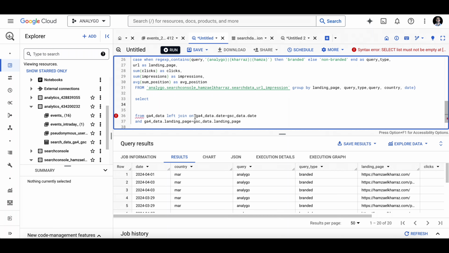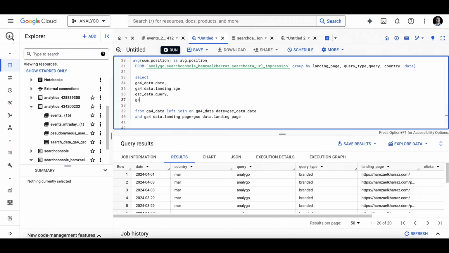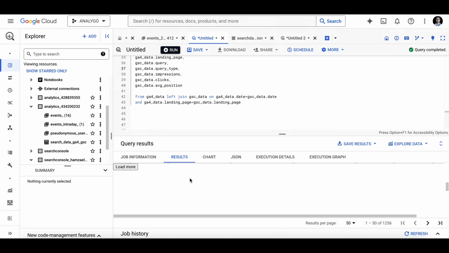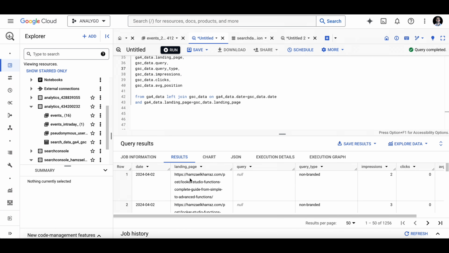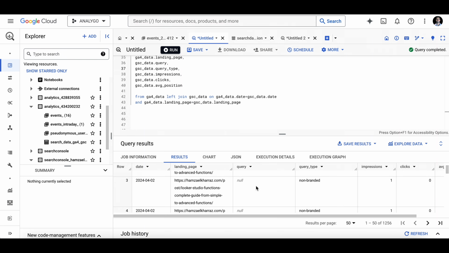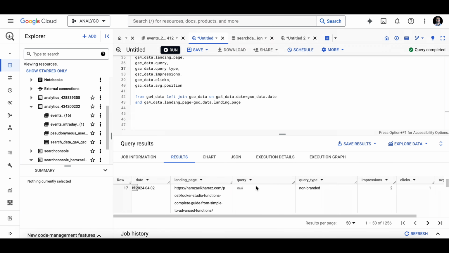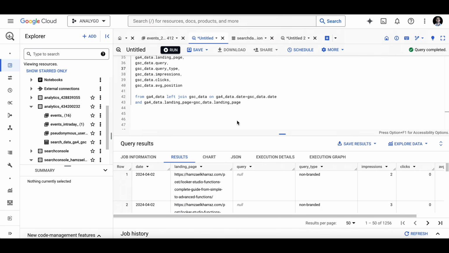Now it's time to select the fields from GA4. When we run the query, we will get the combined GA4 and Google Search Console data. There are fields where there are no queries because it's anonymized, which is quite normal. But overall, we have a working table for both data sources.